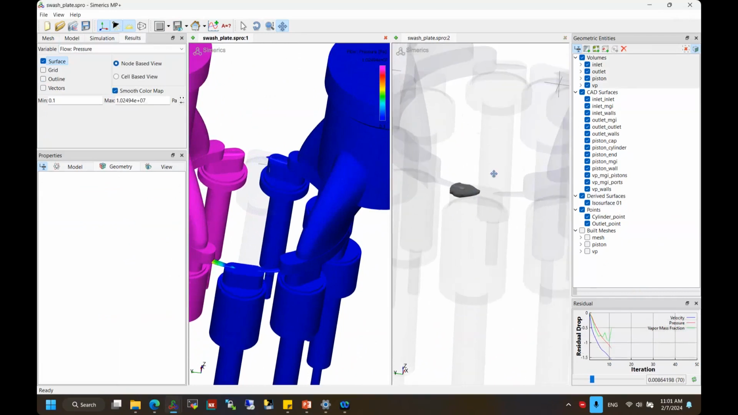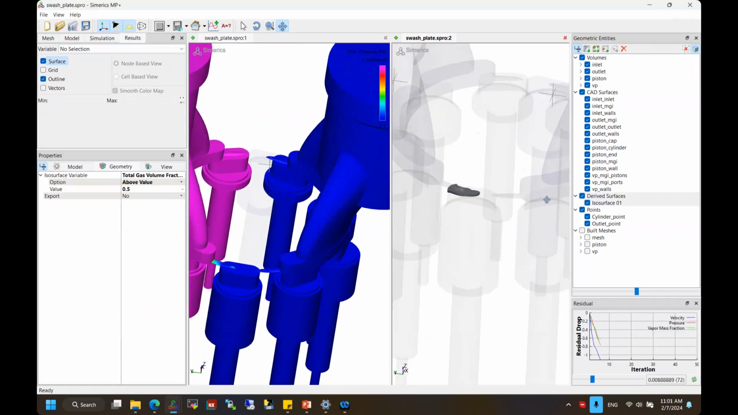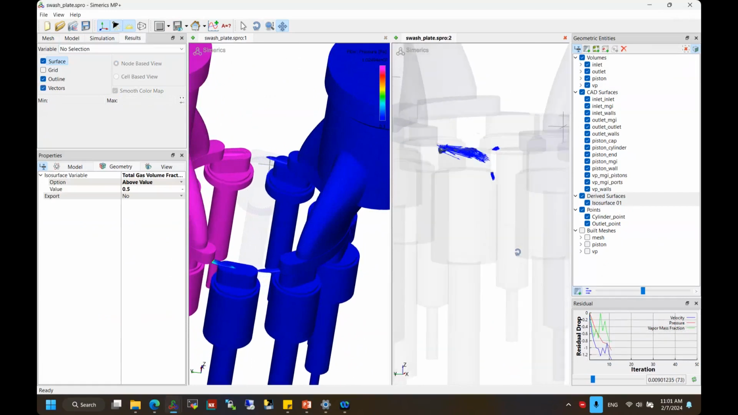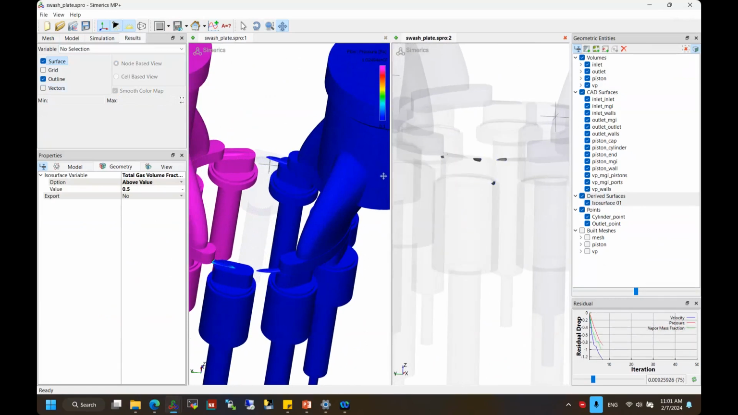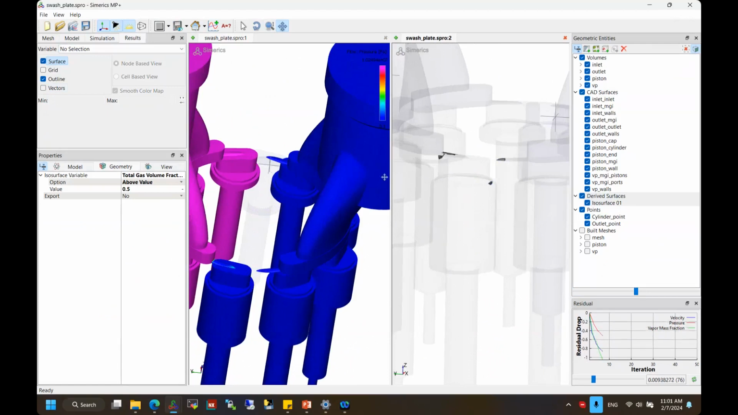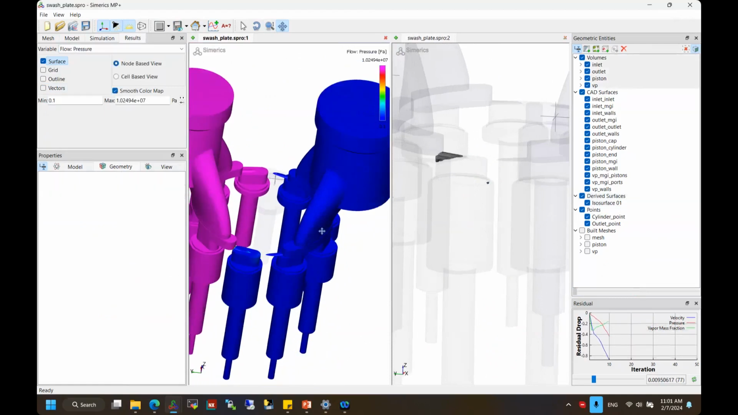You can see there's a large bubble being generated, and if you plot the vector, you will see the vector actually shoots into this piston. You can see how fast it runs. Right now, it already runs about two rotations, and pretty much the system has already stabilized.